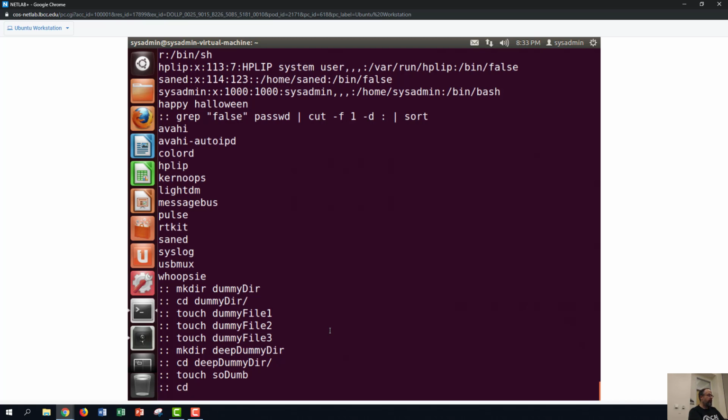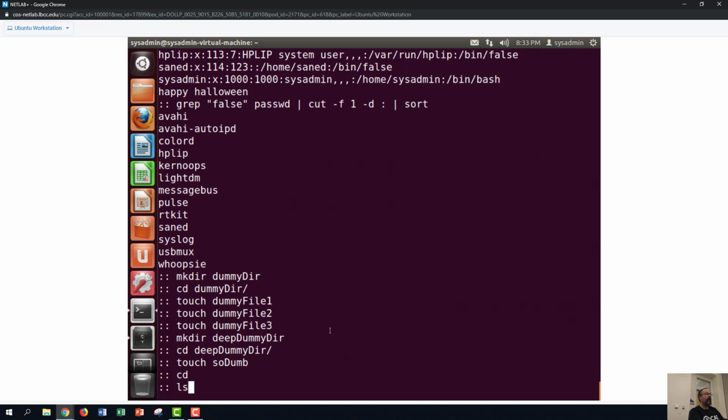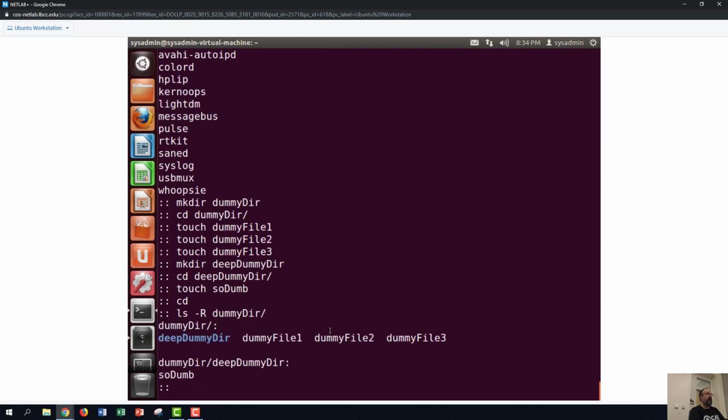So now I'm going to cd back to my home directory, and if I do ls -R dummy, it shows me that underneath the dummy directory I have a directory called deep dummy, those 3 files, and inside deep dummy I have so dumb. Everybody with me at this point? Yes. All right, so I just made some empty files and some empty directories.